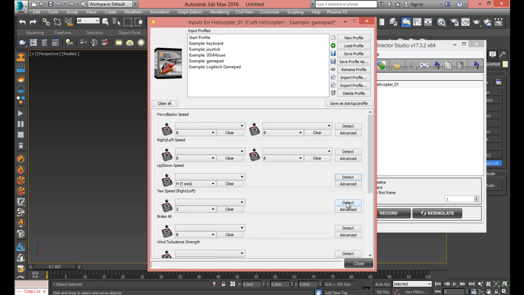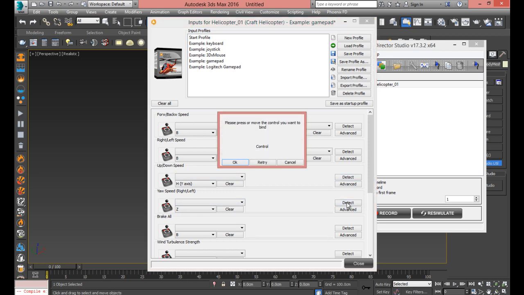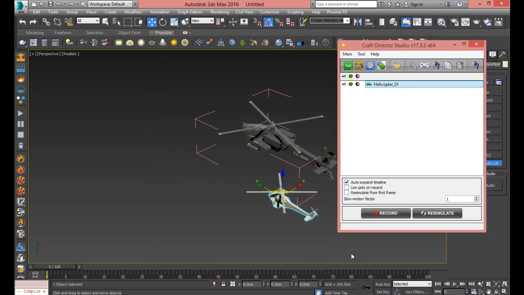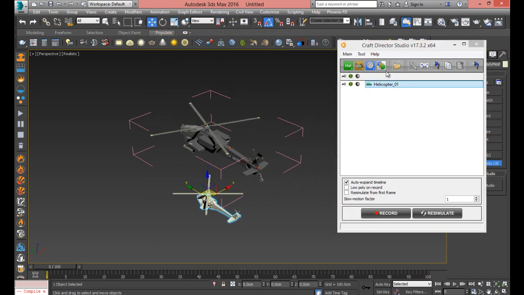Yaw. Let's detect yaw. We'll hit the right thumb pad button, and it'll give me the opposite. Should work. We'll try it. I'll come back and change it if it doesn't. Okay. Close that.